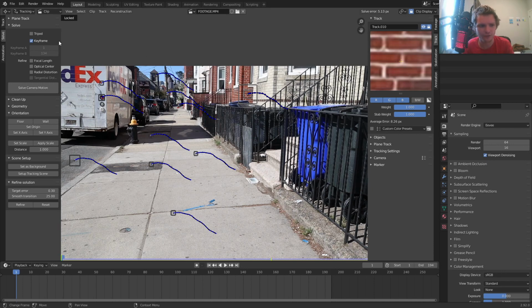So we've picked our keyframe A and B, 1 and 134. So I'm just going to disable it so it keeps this. So if we resolve, nothing changes. 5.13. We could do it a million times, should stay the same. What I'm going to do, with these keyframes A and B now selected, is I'm going to enable focal length. So this is going to make Blender guess how zoomed in I was during the shot.